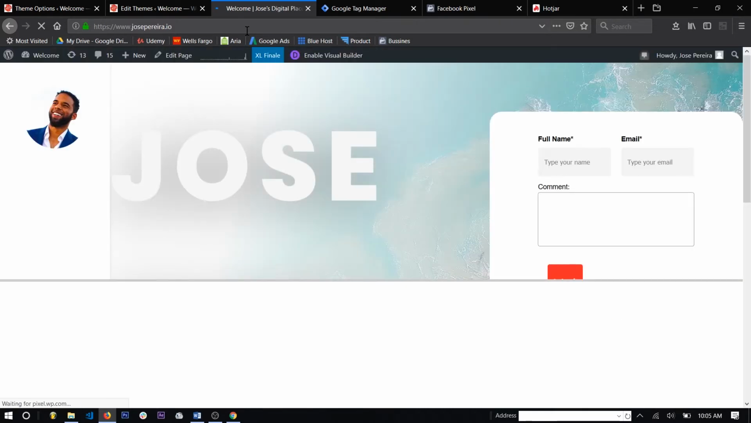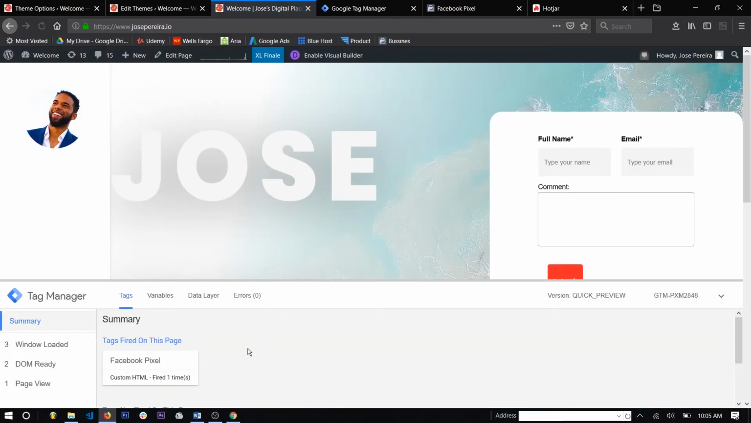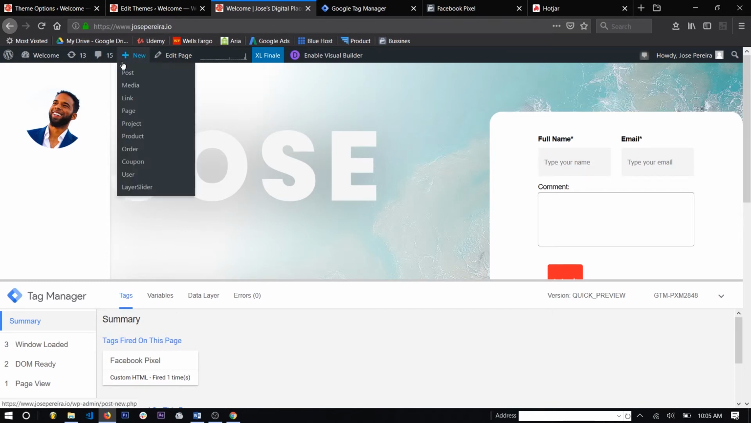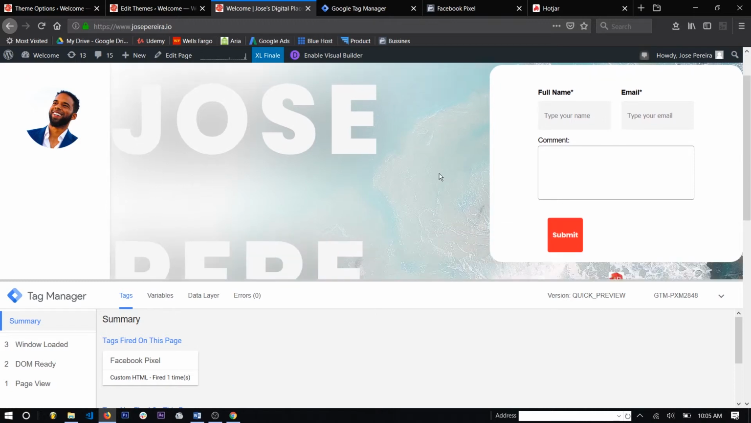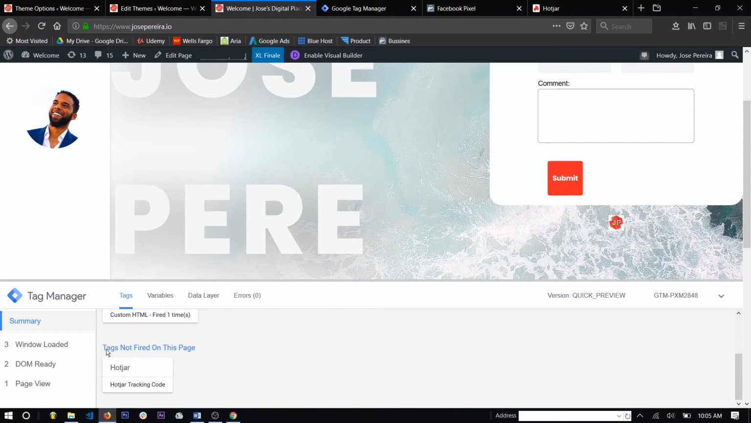All right, now we are on a different page. And as you can see over here, Facebook pixel was fired because I'm still on my website. It doesn't matter which page it is, as long as it's a page on my website. And down here you can see the tags not fired, which was Hotjar, because although I'm on my website, I'm not on the specific page that I set up to be the trigger.